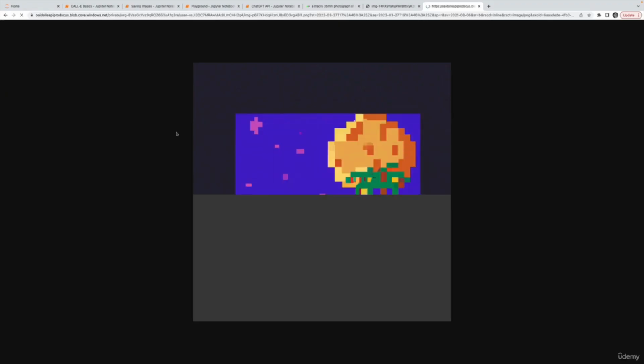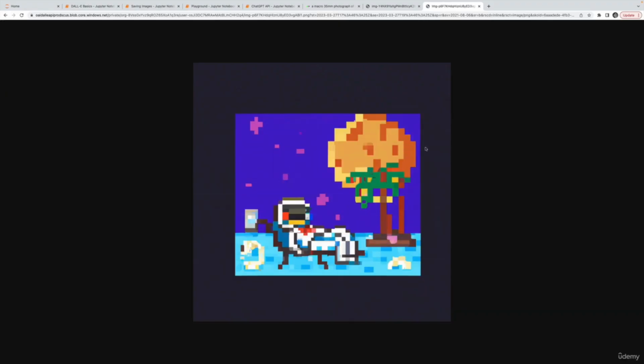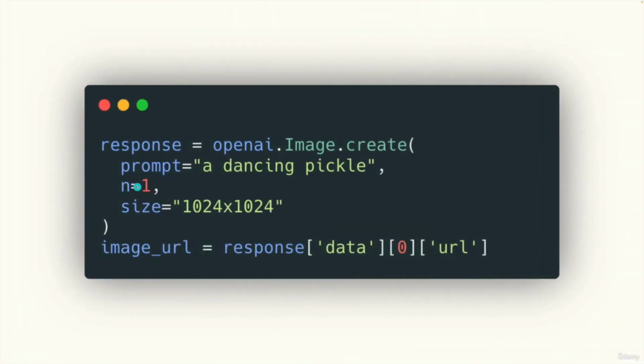And by the way, notice it's only generating a single image for us so far. Just one at a time. But we can change that. There is a parameter, which is n, that specifies how many images it should generate. But I'll hold off on doing that until we talk about pricing. The next thing I want to talk about, though, is size.